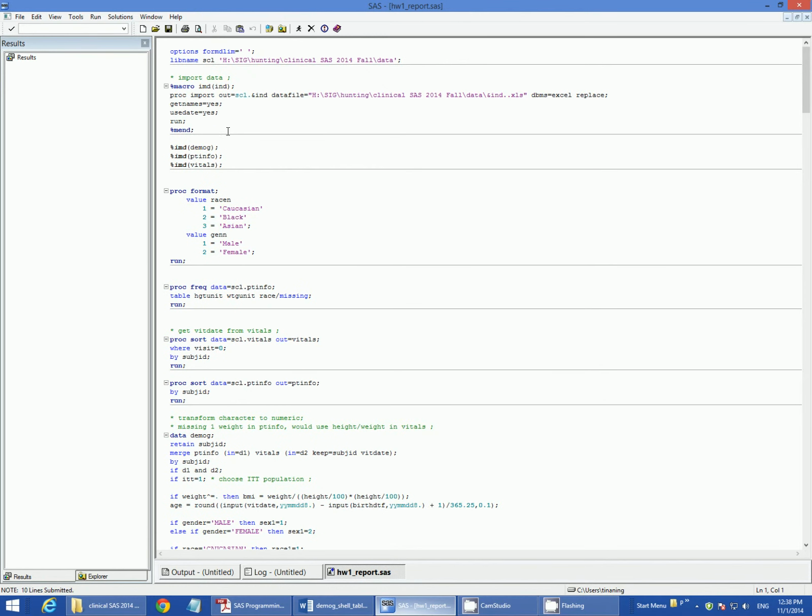First, I use a macro to do the import, importing from the Excel sheet to the SAS dataset. I created the demog, pt info, and vitals datasets, and created some formats for later use.